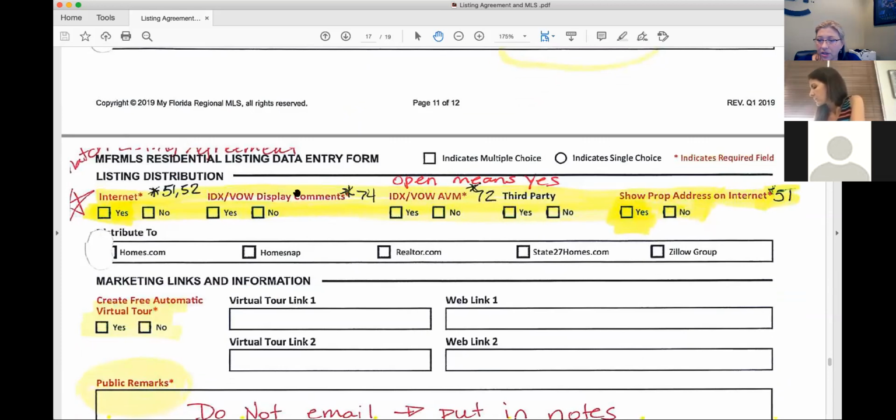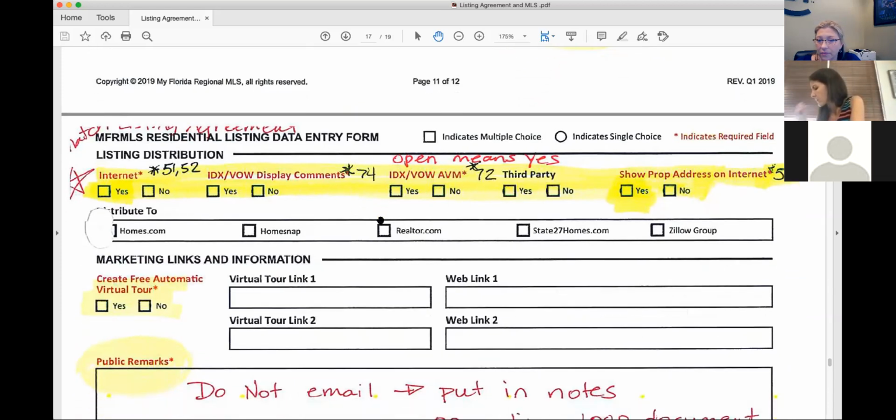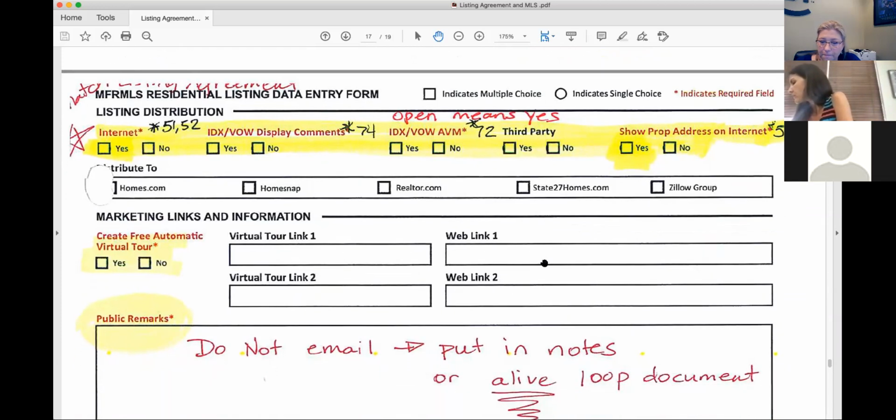And down here, I've already talked about open means yes. If you left all those 4 boxes open on line 51 and all these different lines in the listing agreement, then all these will be yes.